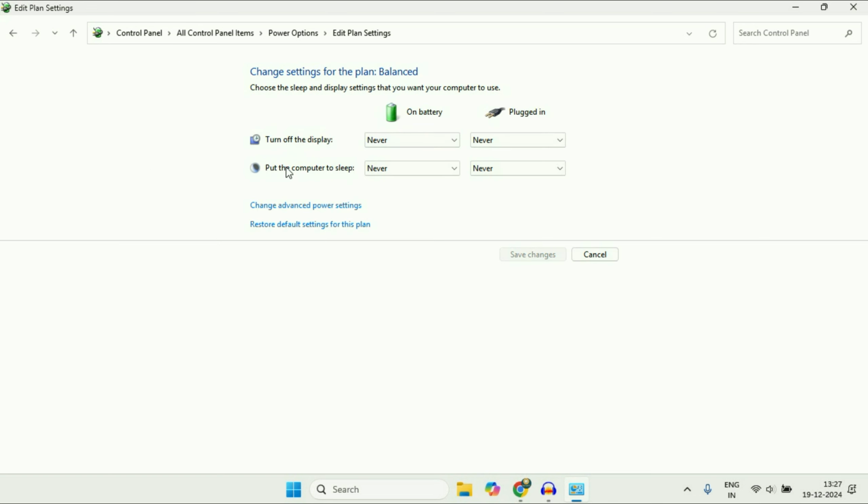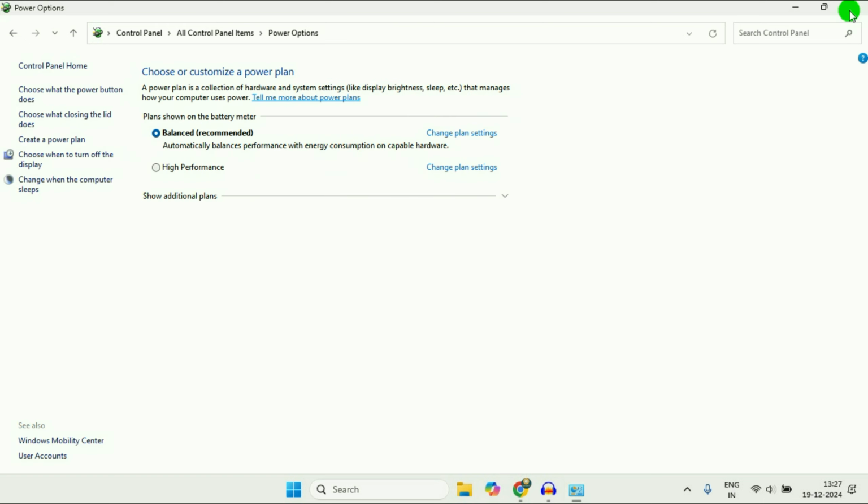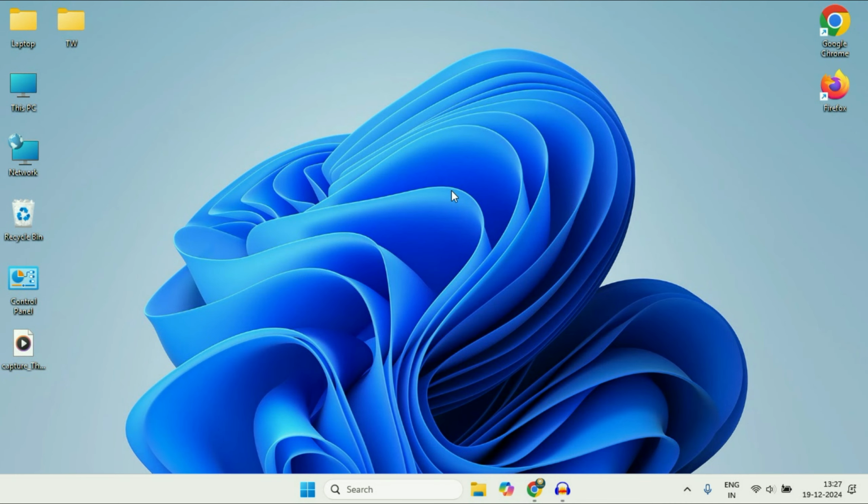Now in these two columns, turn off my display and put my computer in sleep, we have to select never. Okay, select never in all the four columns, then click on save changes, cut this window. So these are the three steps you can apply if you are using Windows 11 and it is locking itself automatically.